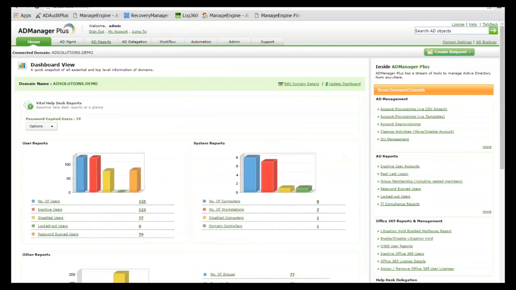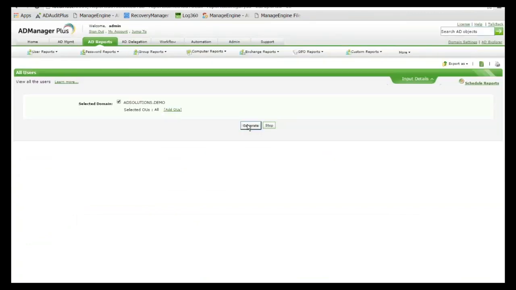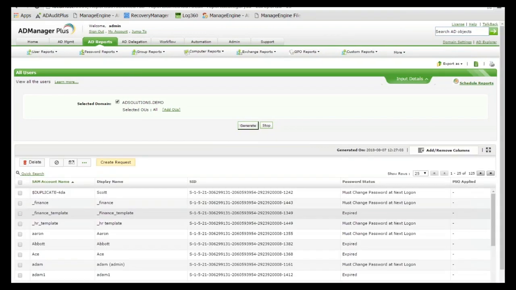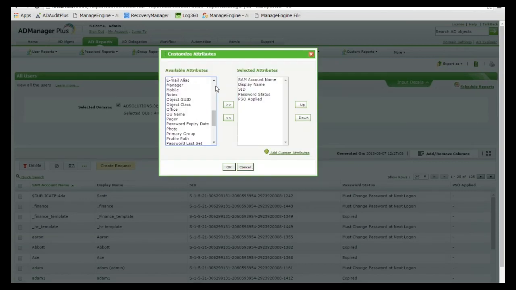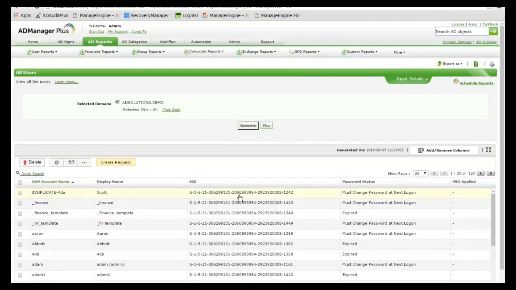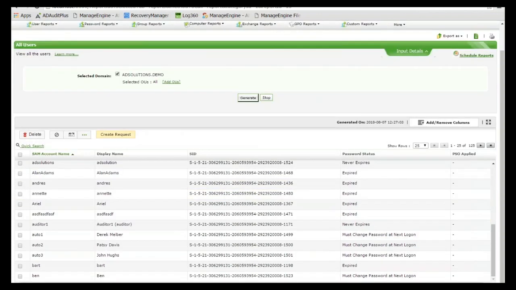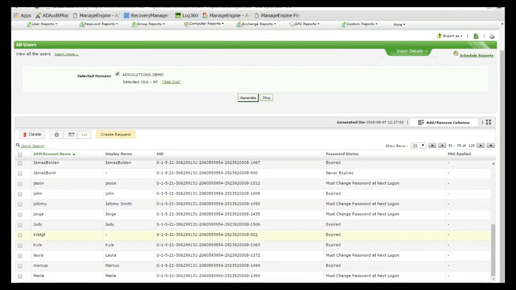So I can come in here to AD Manager Plus, go to my reports, go to my user reports, look at all users. I can include the SID for the account. So I can make sure that I include the security identifier. Oh, the SIDs are already there. Sorry. It's right here. So I look for SID and I go down. I could search. It's only a couple of clicks because I know where it is. And right here, we're looking for the 500 SID.